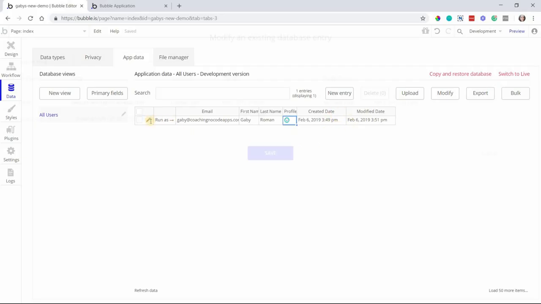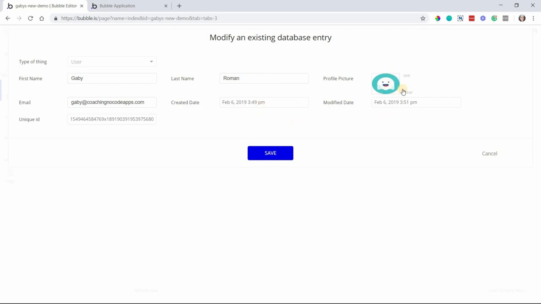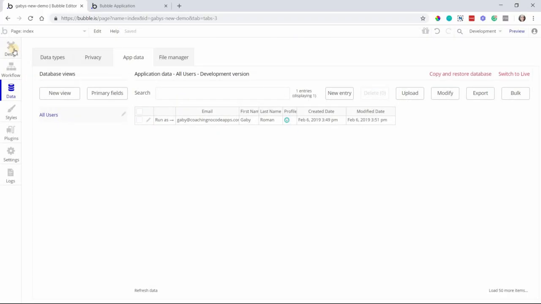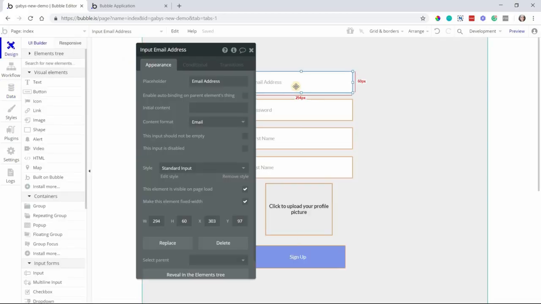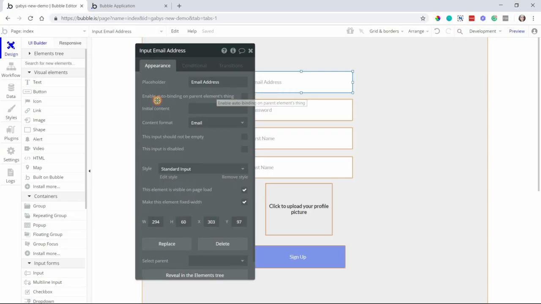If I open this up, I can see the values a little bit better here. I can open up the picture in a separate tab to see the full picture. And I can see that everything went through great. Previewing a page, especially after you design a workflow, is the best way to test and make sure that what you're building is actually working in the way that you want.